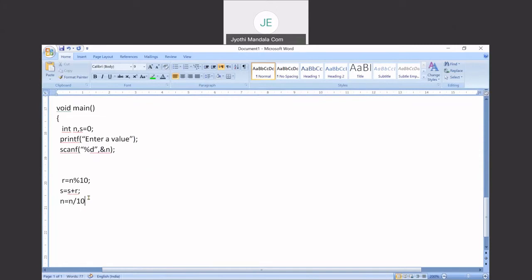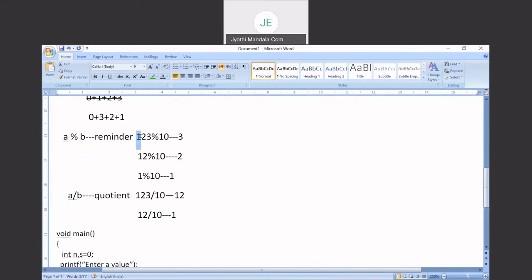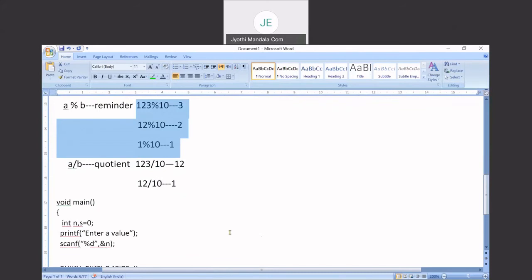Now, can you tell me how many times these three steps have to be repeated? We need to write some condition here, because we are performing the same task. n has to be taken modulus 10 to get that number, that number has to be added to the sum, and n has to be divided by 10 to get 12. So we are performing it 3 times by taking this example, but we have to generalize this. So how many times do we need to do this?